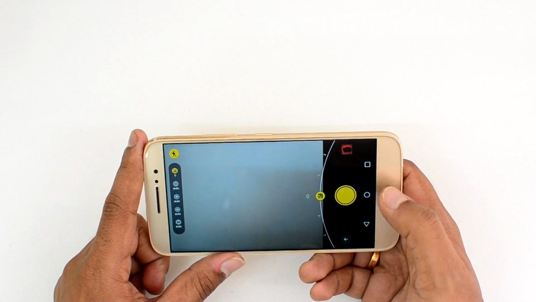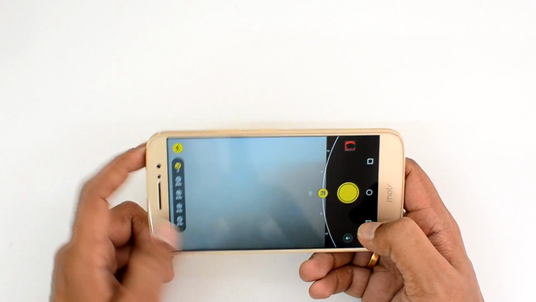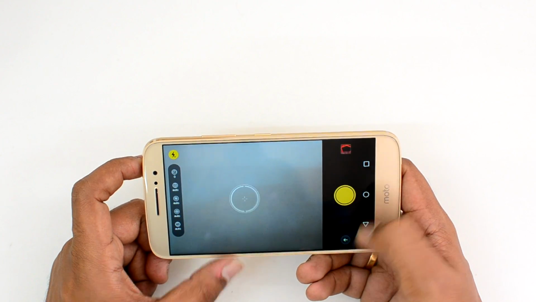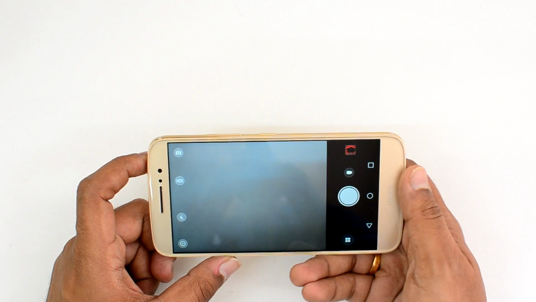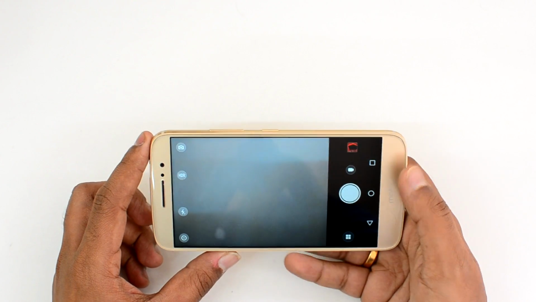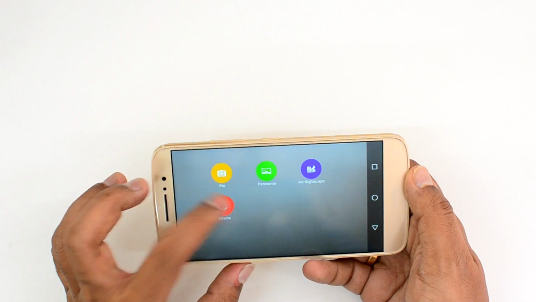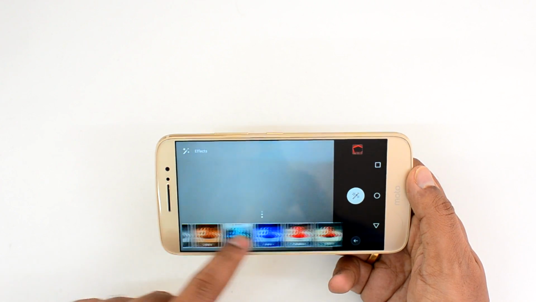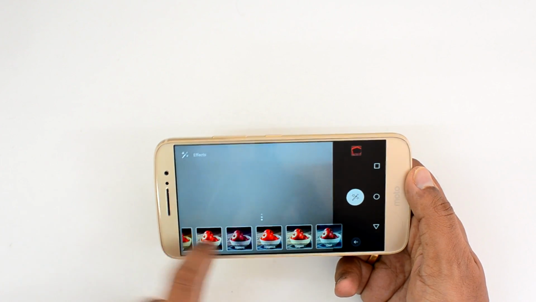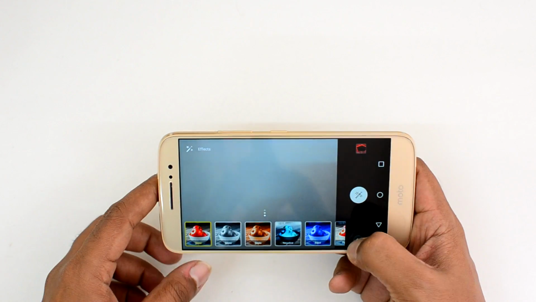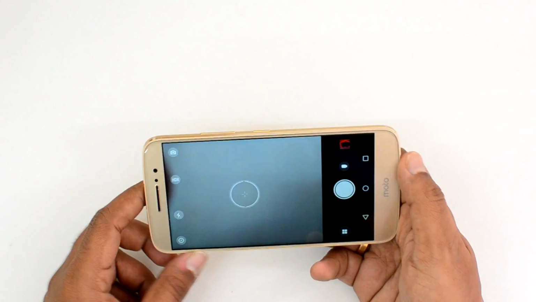It's a very simple interface, but it's not the default Moto interface we have been seeing on Motorola cameras, like the Moto G4 Plus and the Moto Z Play. So it is quite different. If you select FX, there are some added effects included. So that's the camera app of the Moto M.